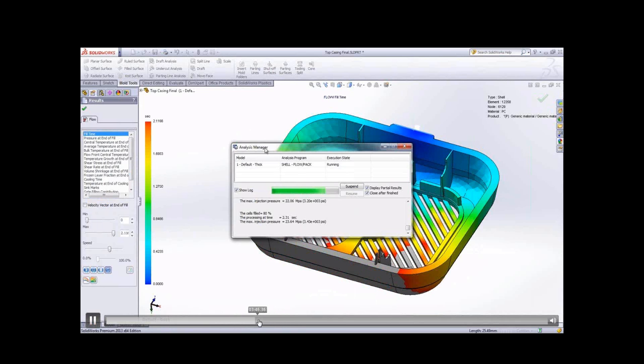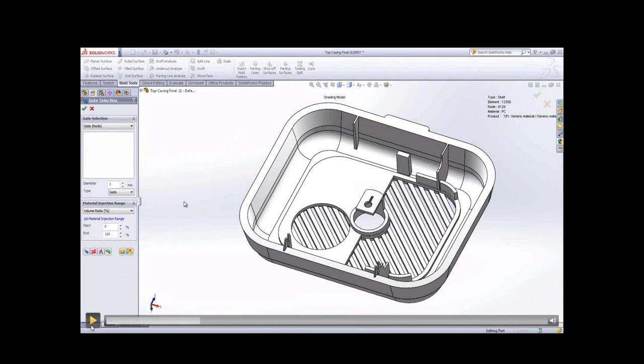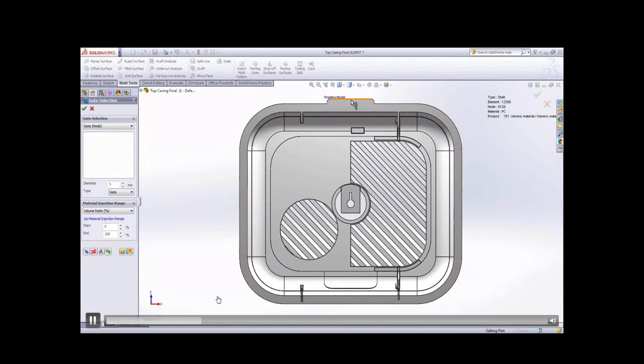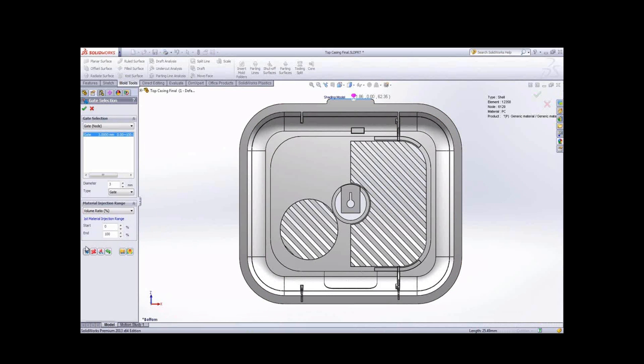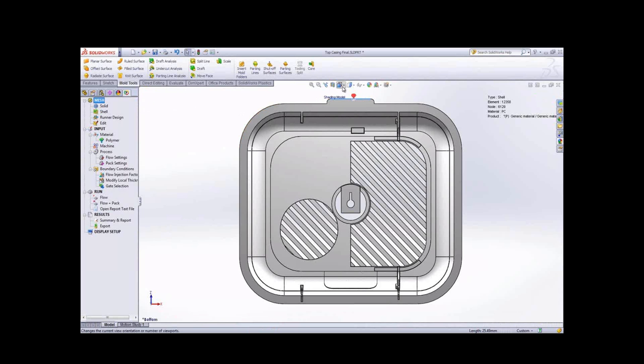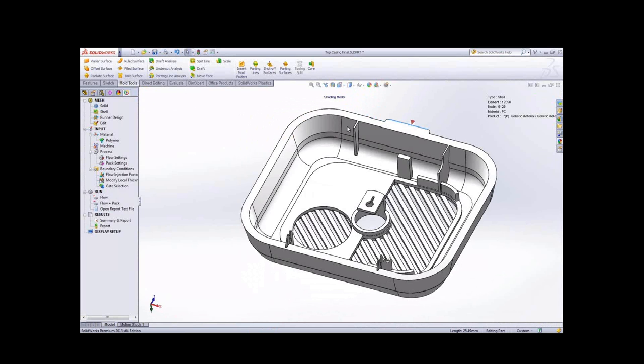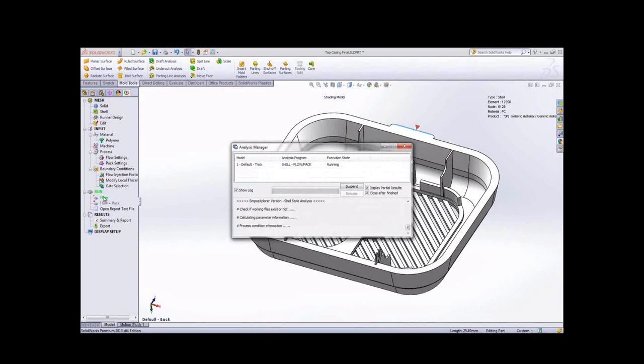So I just want to focus on the injections area, which is here. Okay, let's start from here. Location. Let's just pick an edge gate at this point. After meshing the model, selecting a material and picking the gate location, we're ready to go and we can now run the analysis.